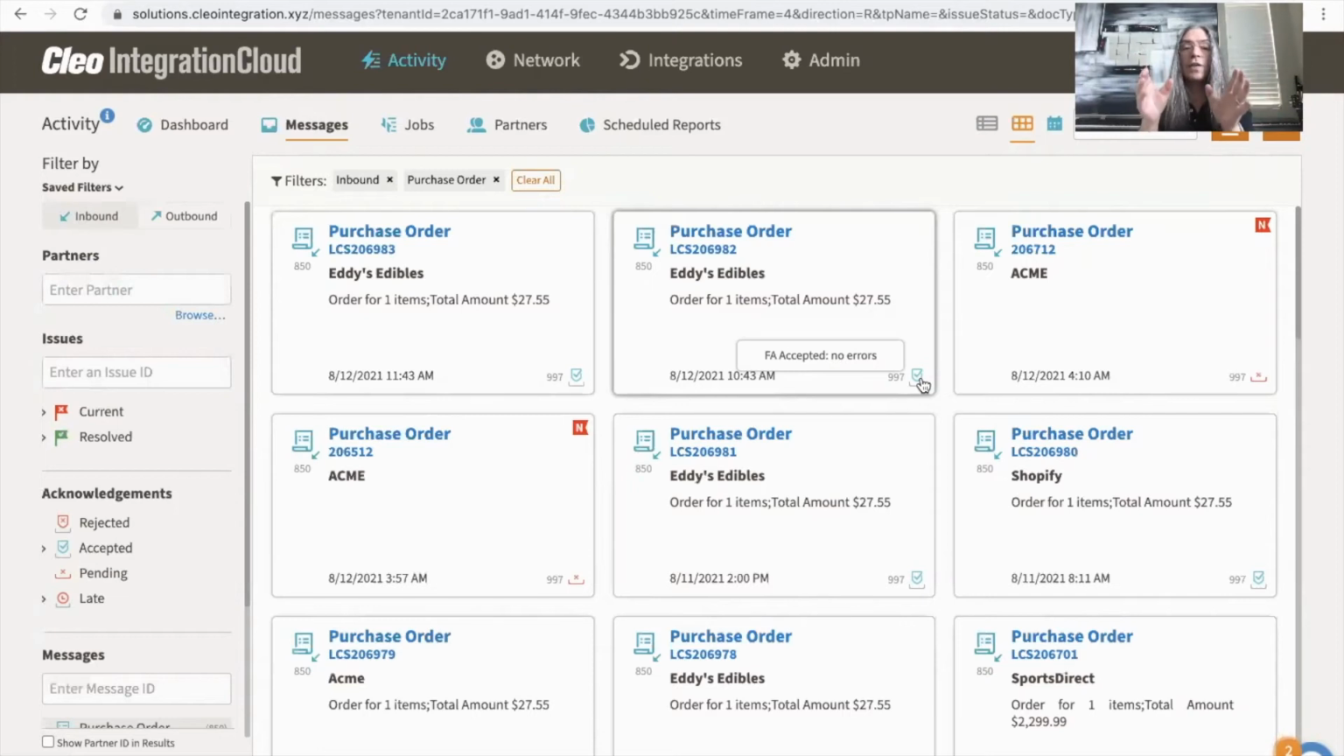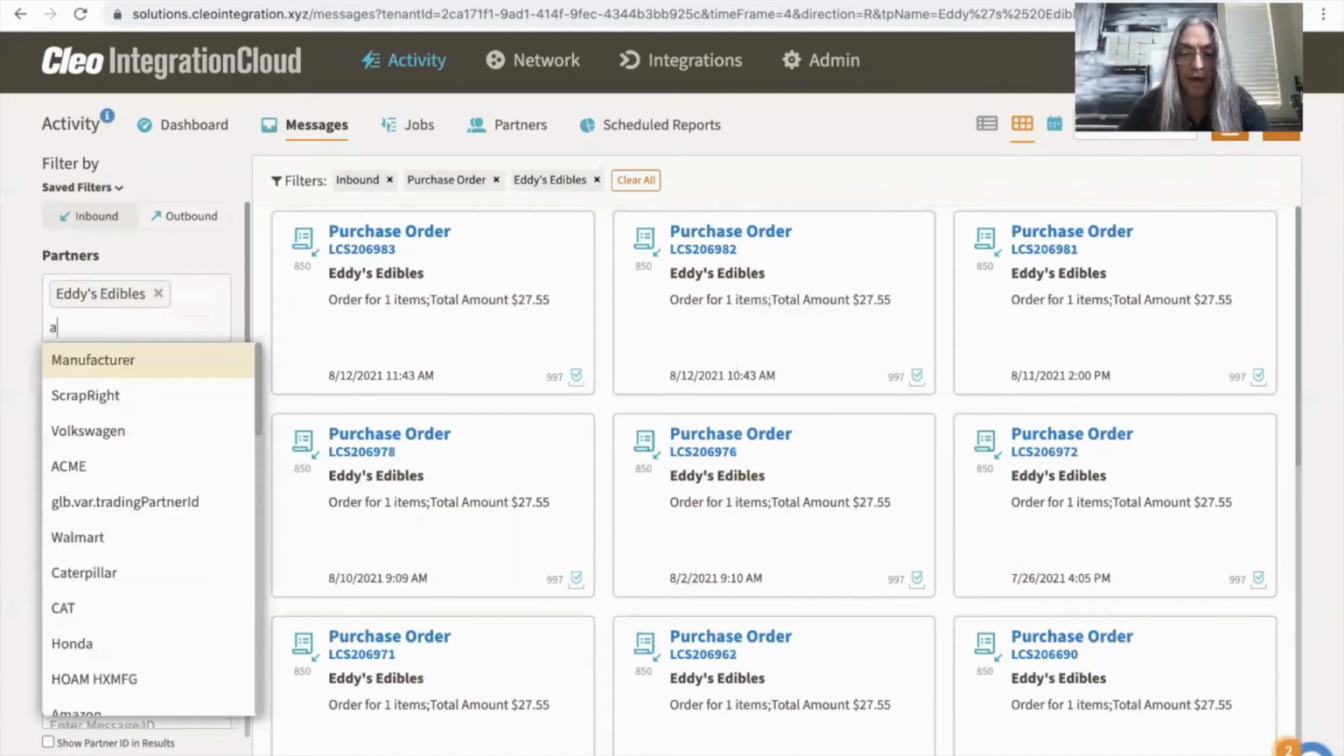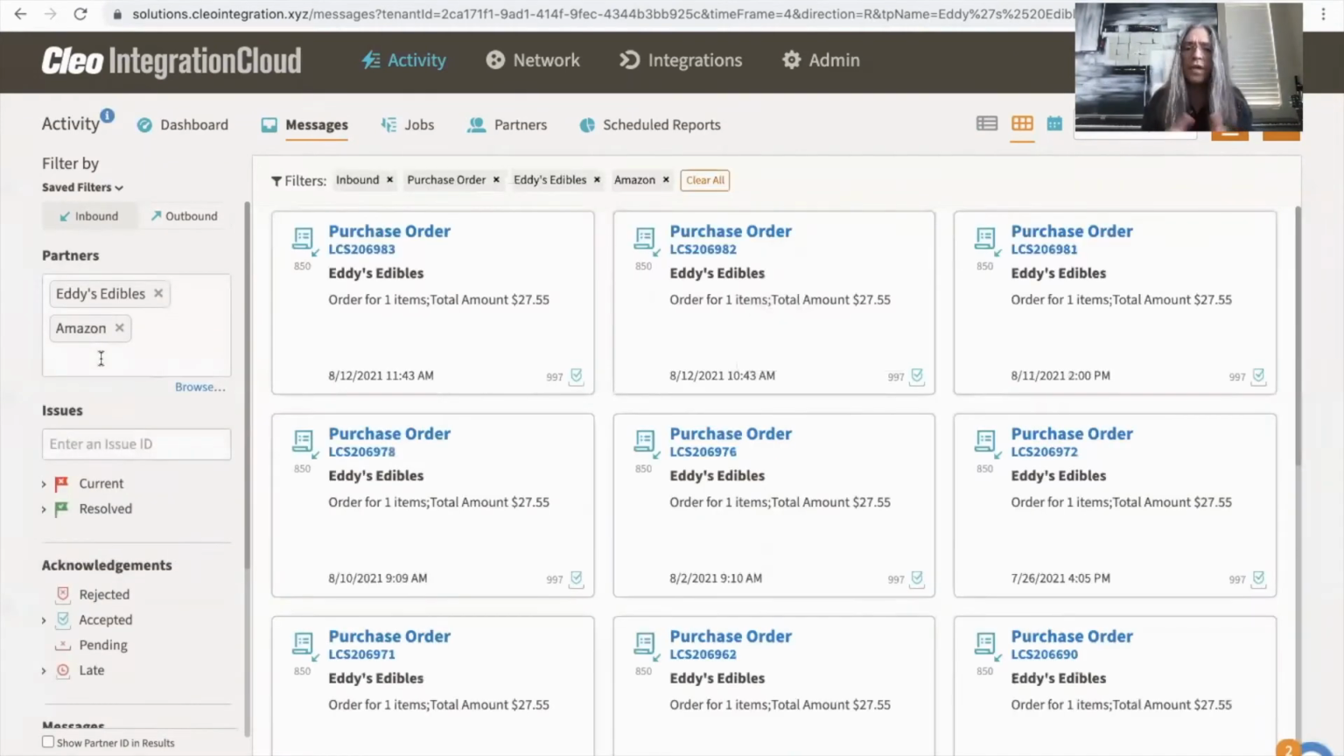Now, I can filter these views because obviously there could be a lot of information here. So even though I've already selected inbound purchase orders, on the left-hand side, we provide a filter that allows you to filter on almost any criteria. So for example, I may want to filter on specific partners, such as, I'll pick on eBay and Amazon, there you go. So with a couple of clicks, I can filter down to those specific customers of mine.